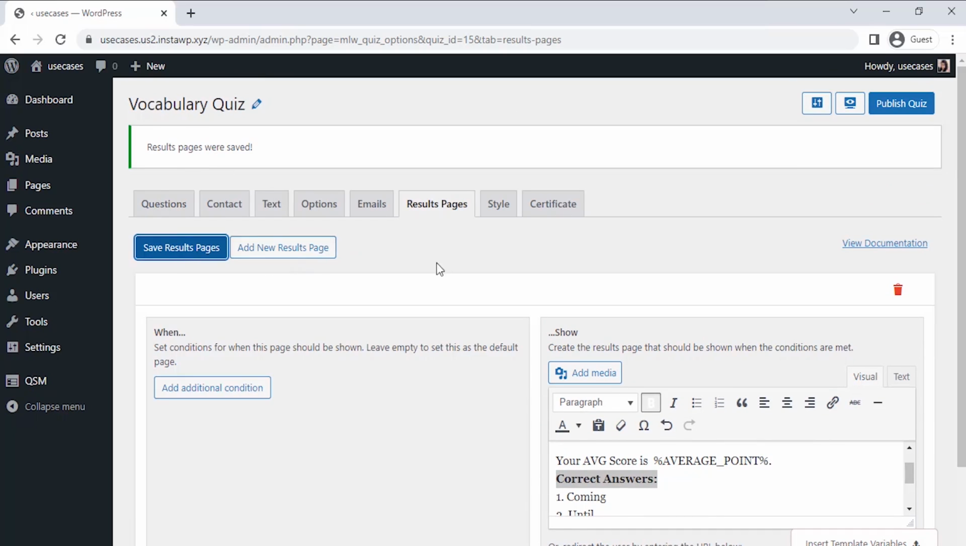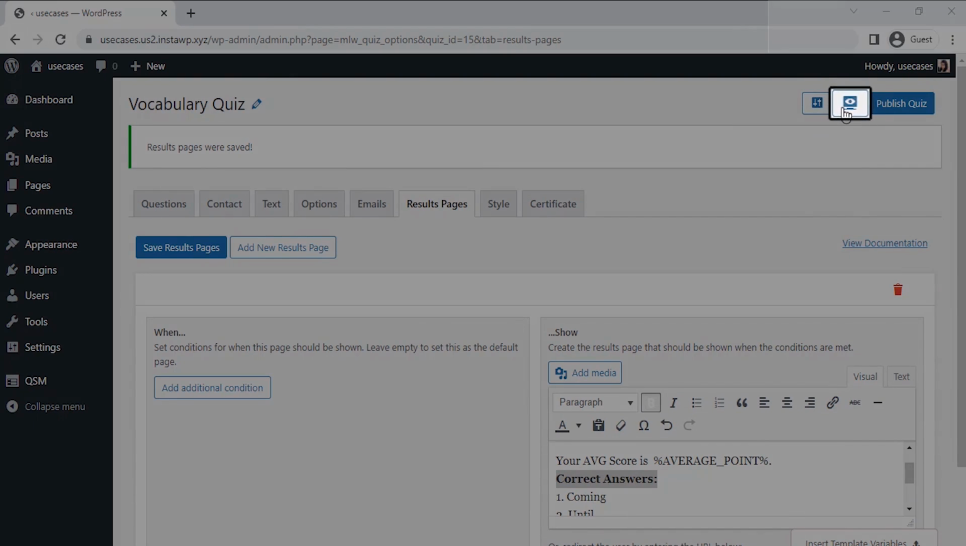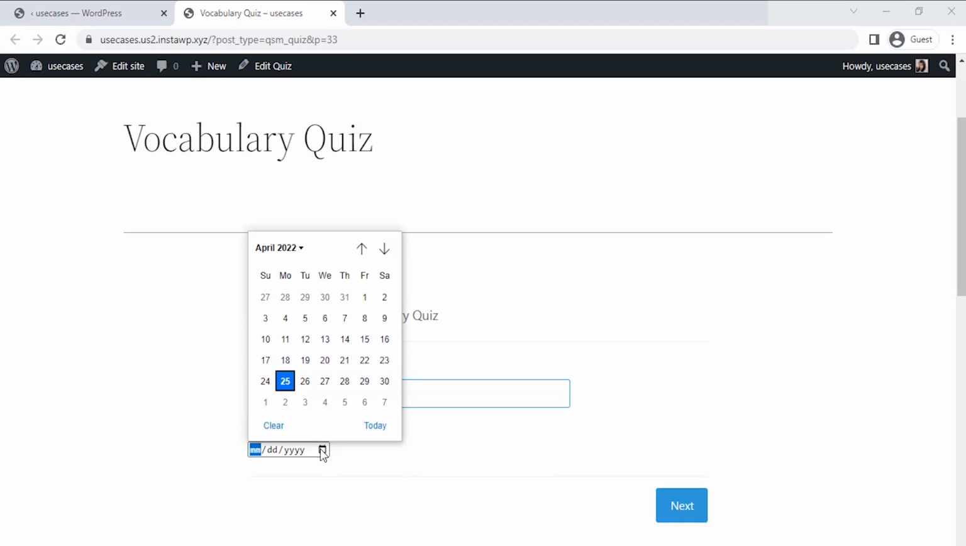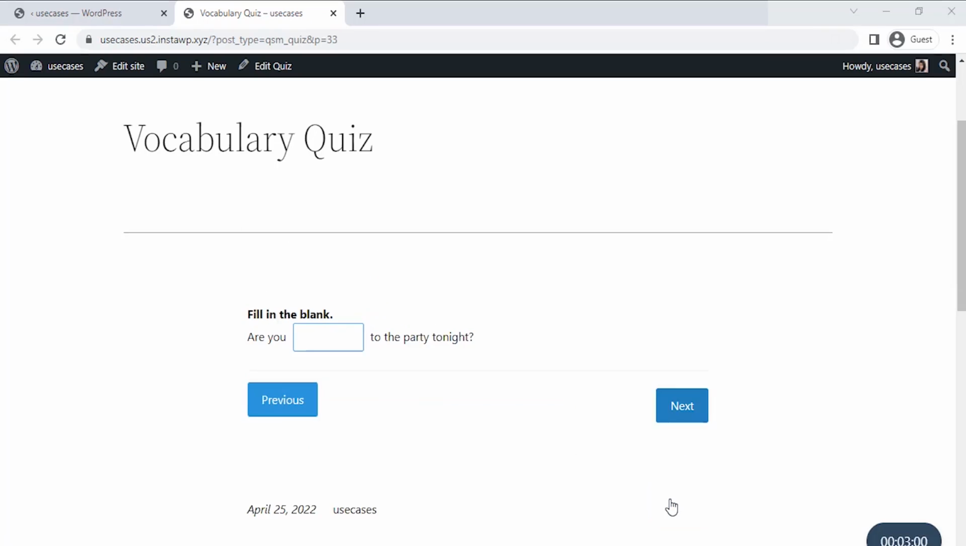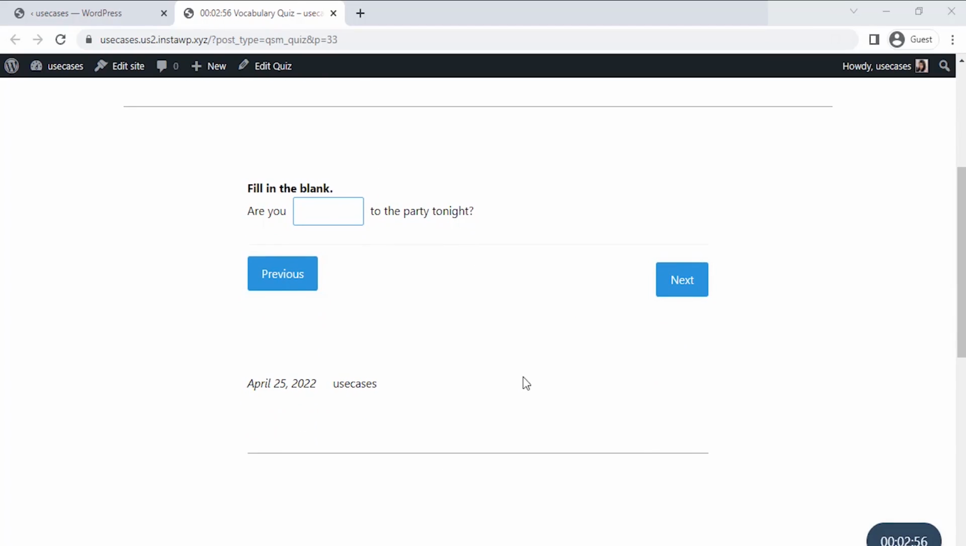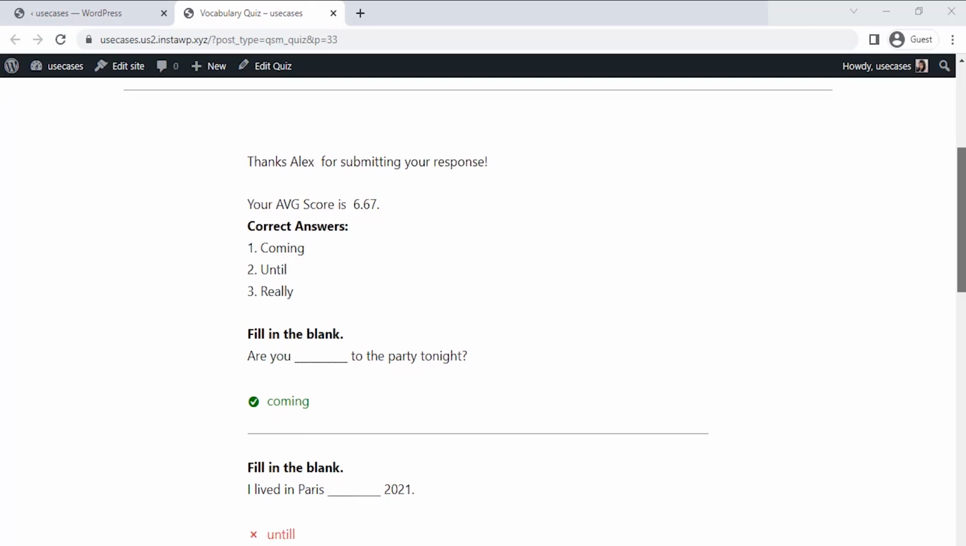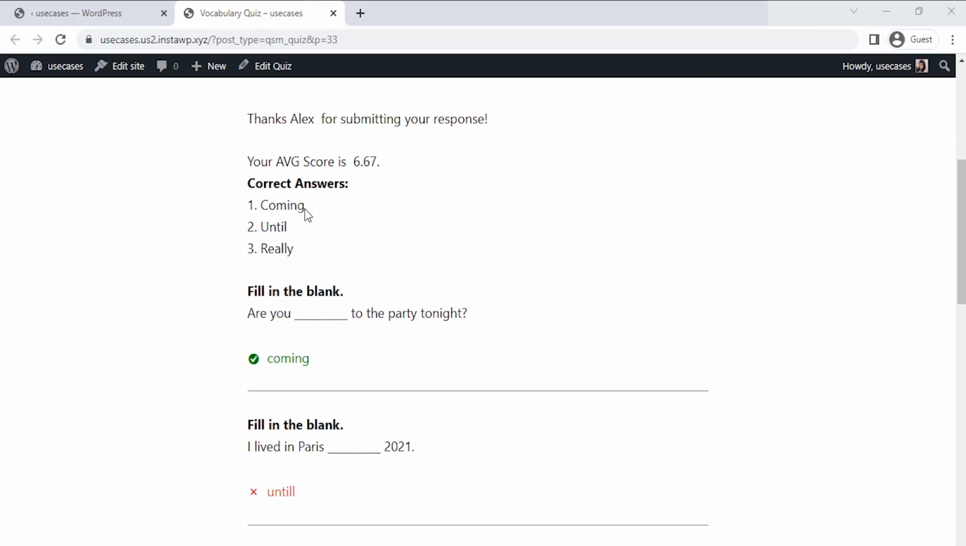And let's preview our spelling quiz by clicking on the preview icon at the top right corner of the page. As you can see, we have created a vocabulary quiz successfully with all the separate 3 pages with one question on each page, and it's working just fine. Also, you can see the timer running on the rightmost bottom of the page. And finally, the result page, we have successfully added the score and the correct answers here.